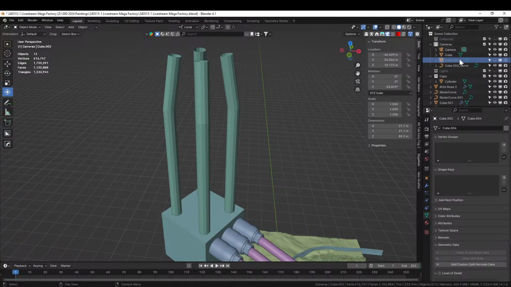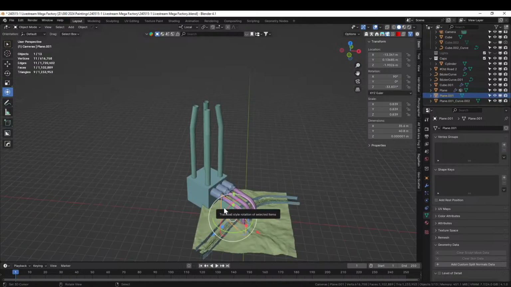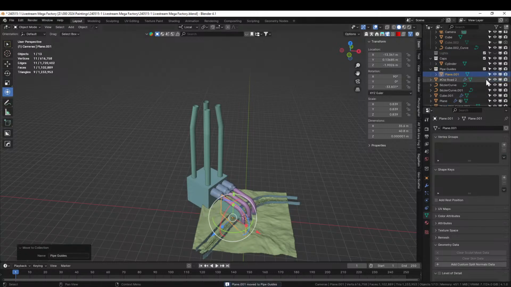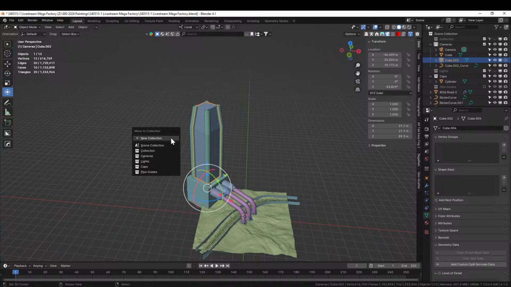along with our plane. Why am I in cameras? Okay, I'm gonna take this one first. And M, new collection. I'm gonna call it pipe guides, just in case I want them back again, and I might. And this one, M pipe guides.